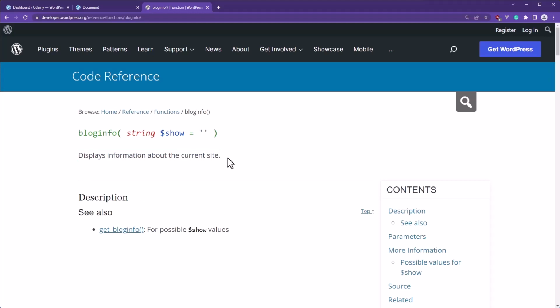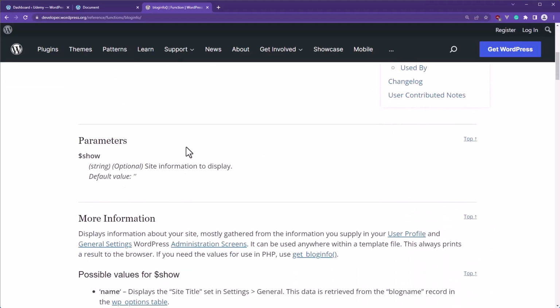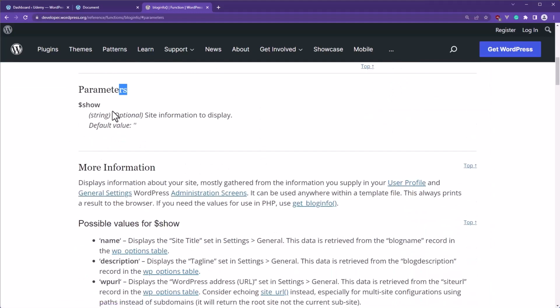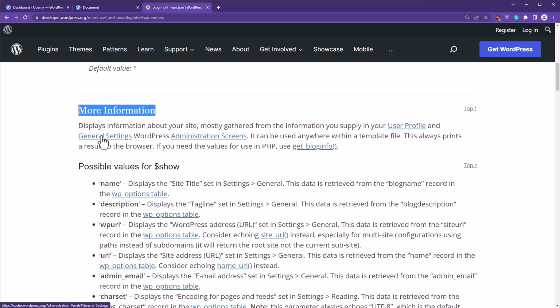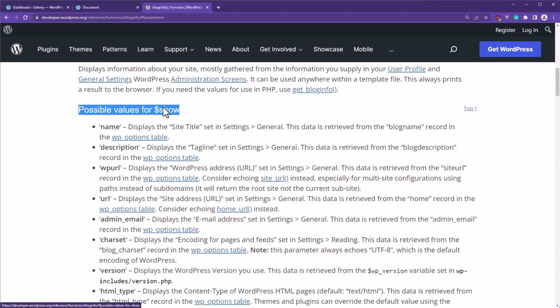The most useful section is the parameters section. The parameters section will provide a list of values we can pass into a function. In this example, the blog info function has a parameter called show. The show parameter allows us to specify the type of value to display on the page. We'll find more information under the More Information section. WordPress will provide a complete list of values that we can pass into the function.